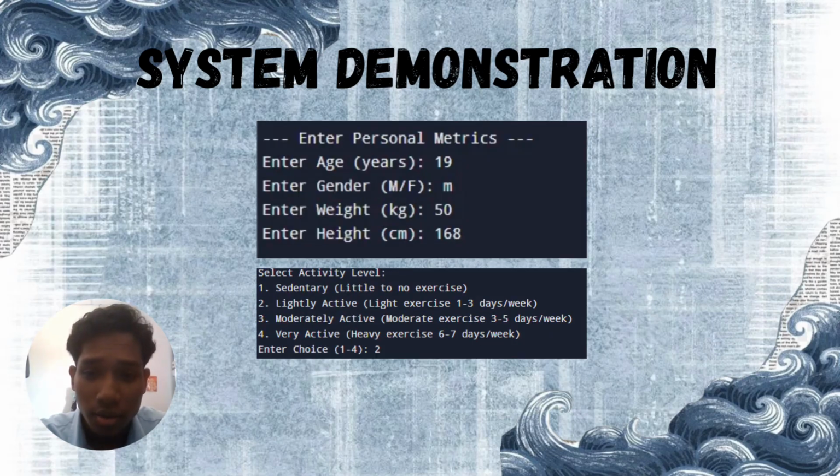Next, this slide show the user entering their personal information, including age, gender, weight, and height. After that, the user select their activity level from the available option, ranging from sedentary to very active. This information is important because it helps the system better understand the user lifestyle and physical condition. The collected data will then be used to calculate health indicator and generate a personalized health report with suitable recommendation.